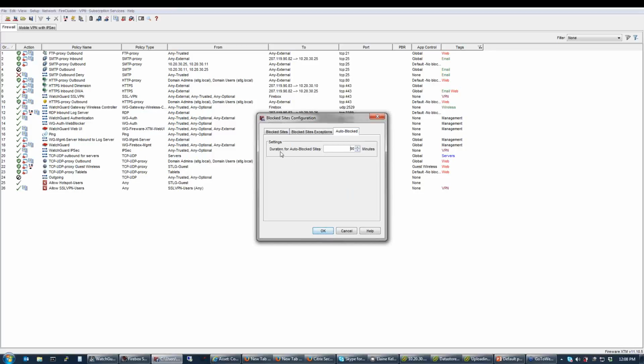The last section in here is the auto block list. The auto block time is basically, when sites are auto blocked, how long do you want them to be blocked for? The default setting in here is 20 minutes. I go a little crazy with my setting and turn it up to 90 minutes, just because I want to have it show up as blocked.